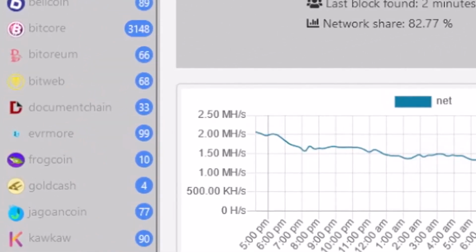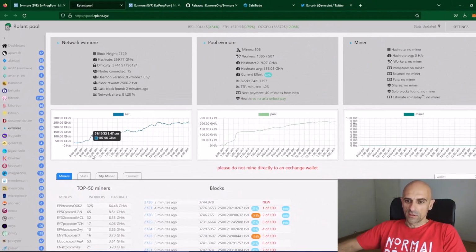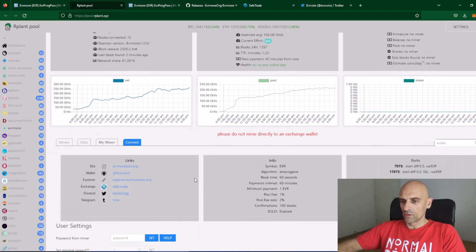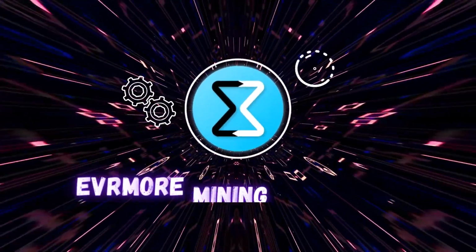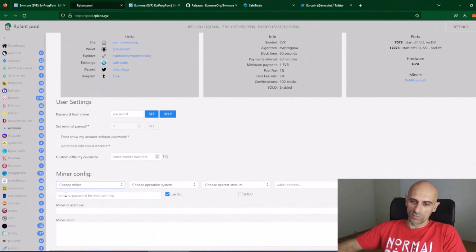From the left side, you can see all the coins you can mine on the Rplant pool. Here is Evrmore. Click on this and it will open the Evrmore mining pool. On this button, connect, you can find how you can start mining this coin. Scroll down and you will find miner config. In this miner config, for now, for Nvidia and AMD, it's only one miner, Wildrig Multi. This miner is the only miner you can use for mining this EvrProgPow algorithm.